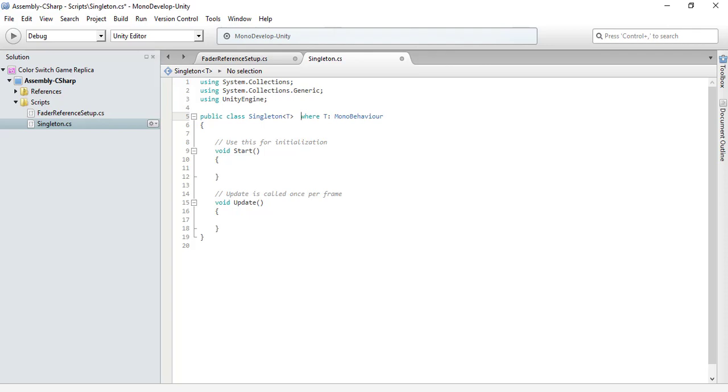So T is basically used for a generic type. It can be anything. It can be a game manager, it can be a sound manager. We can pass anything to this T. It's a template, and a template can be of anything.